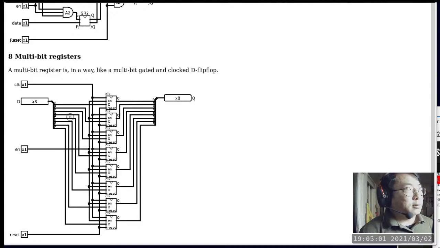Is it nanosecond? 1 gigahertz is... let me think. 1 megahertz, the reciprocal is 1 microsecond. So 1 gigahertz, the reciprocal is 1 nanosecond. So we can update about 4 times per nanosecond when it comes to registers.